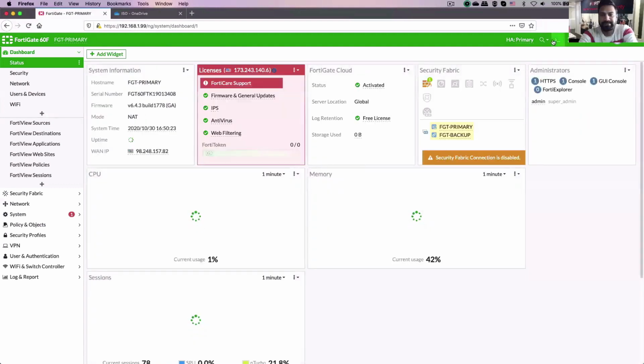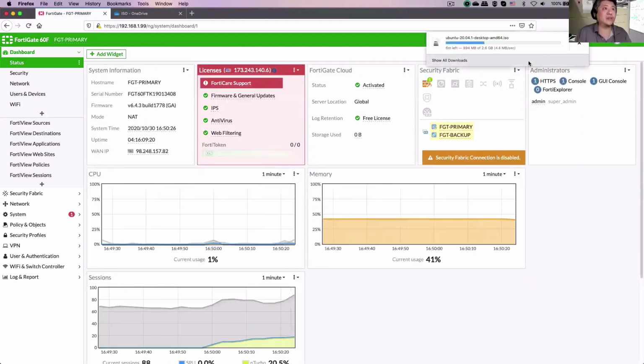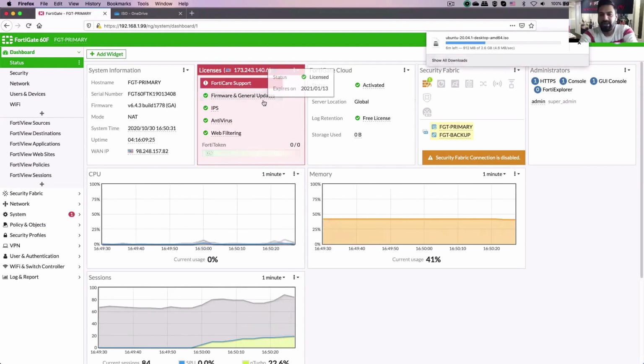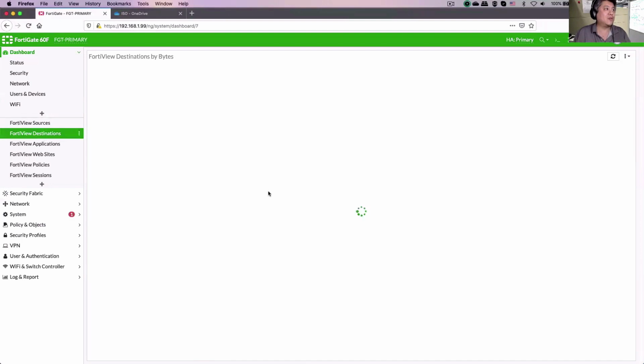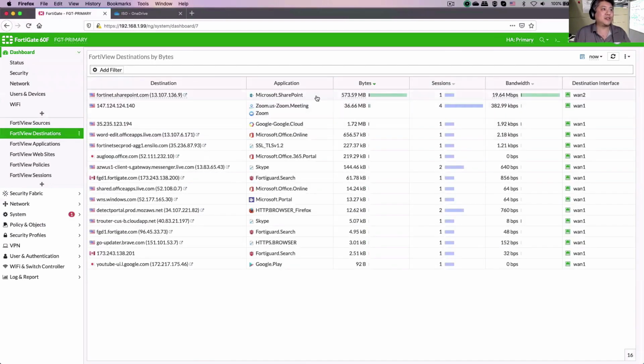Let's take a look at our download. It's still going. That's great. Let's hop into FortiView. And you can see our download right here, moved back to the WAN 2 port on the primary FortiGate. And so has our Zoom meeting. So everything is working as it should. And I think that's our demo.